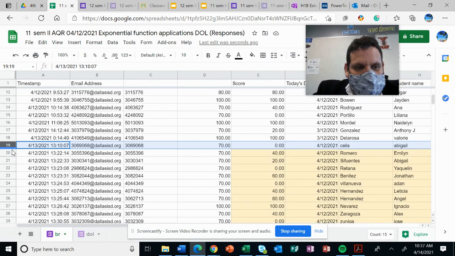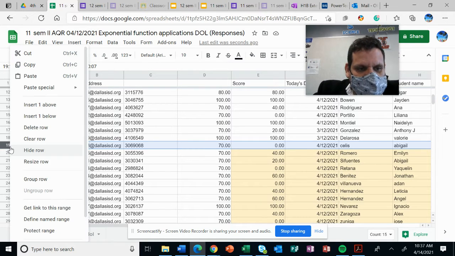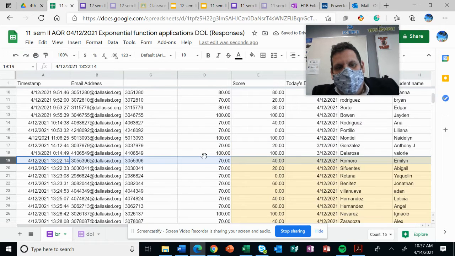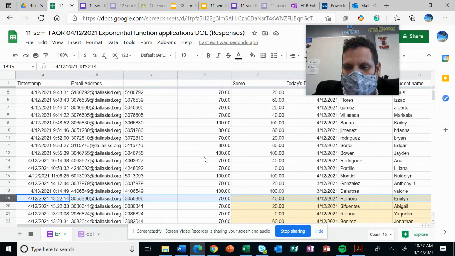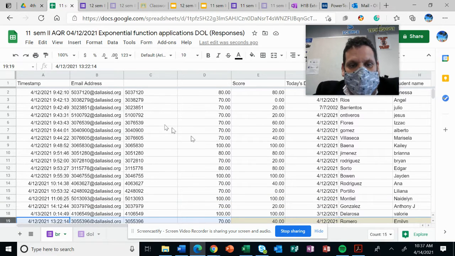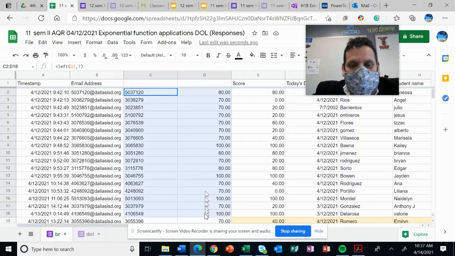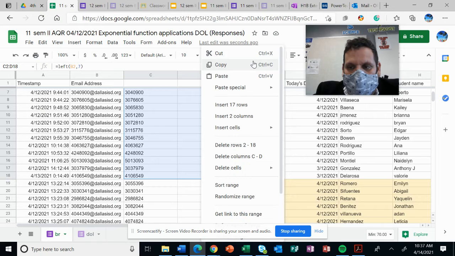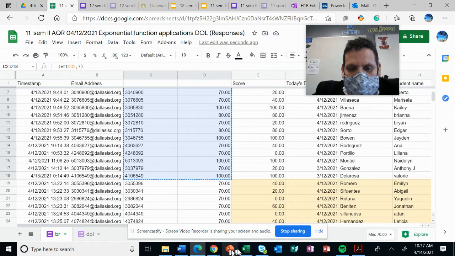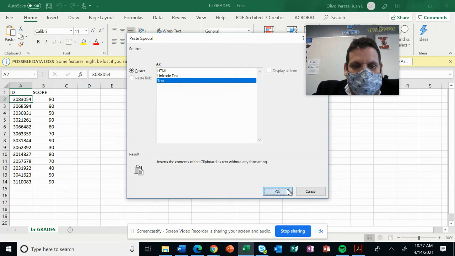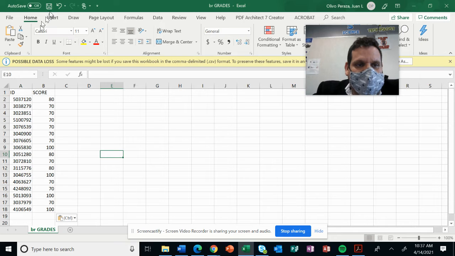What I can do is just delete this one, the whole thing. And the reason why I removed this student is because she's not in my roster. So when I put these grades in PowerSchool, it will not work. Okay, so this is my first period, and then I will go to this, and I will paste as plain text everything. Okay, so this is what I have.